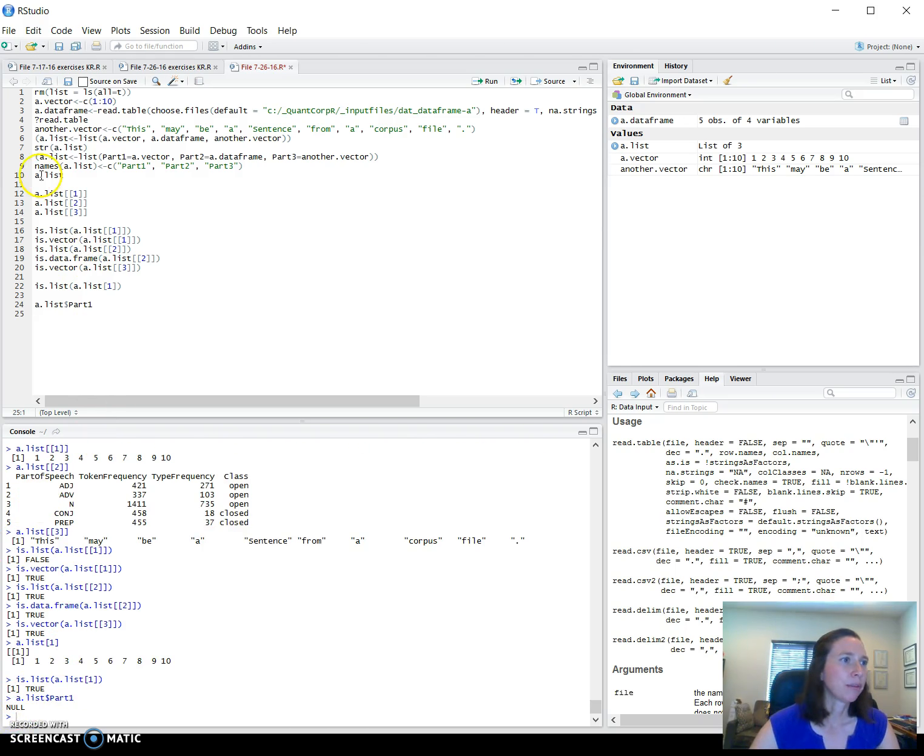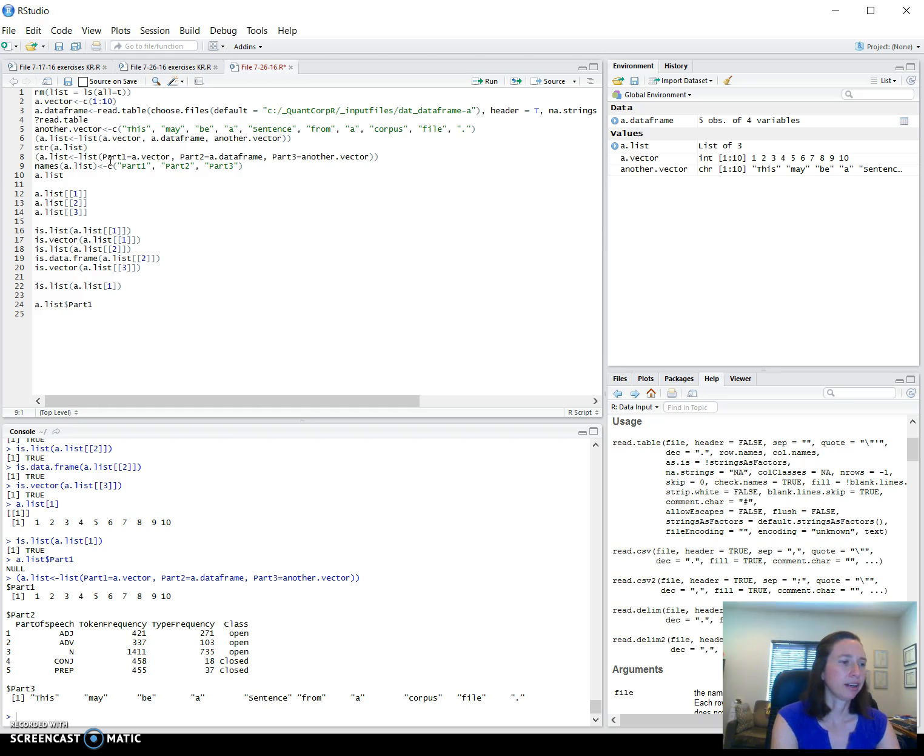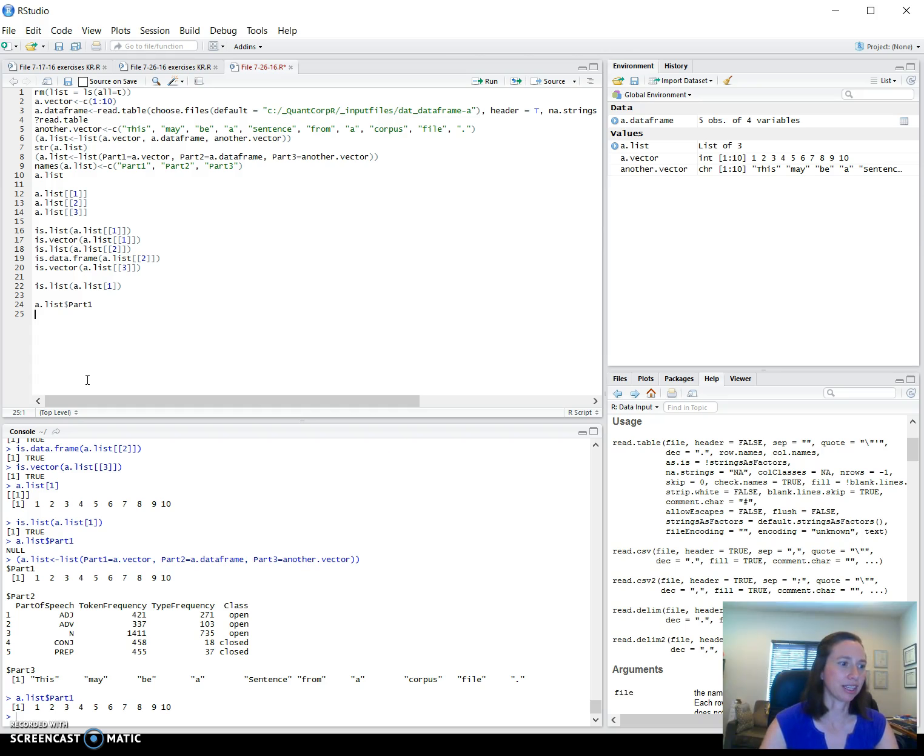It's null. But if I go backwards and run it, the one that we can do in just one line up here, so notice we have now a list with $ part 1, part 2, part 3. And now if I try to access this list, part 1, we should get this vector. So let's try that and just see this.